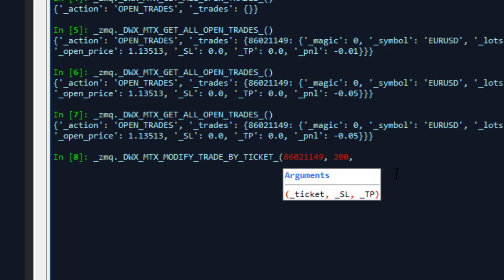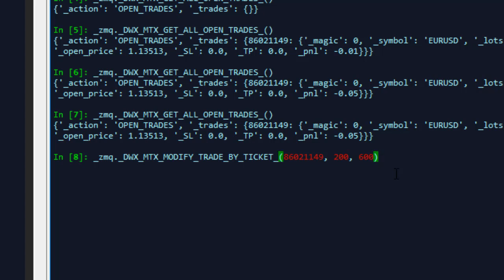And I'd like a 3-to-1 risk reward, reward to risk ratio here. So I'll set a stop loss of 60 pips, which is 600 points. And that's it. So I'll send this instruction by hitting enter. And MetaTrader sends back a response saying that, yep, a modify was executed and 20 pips was set as the stop loss and 60 pips was set as the take profit.